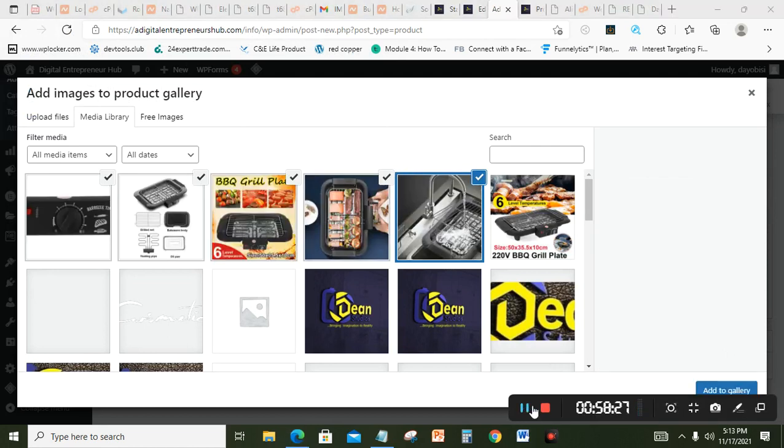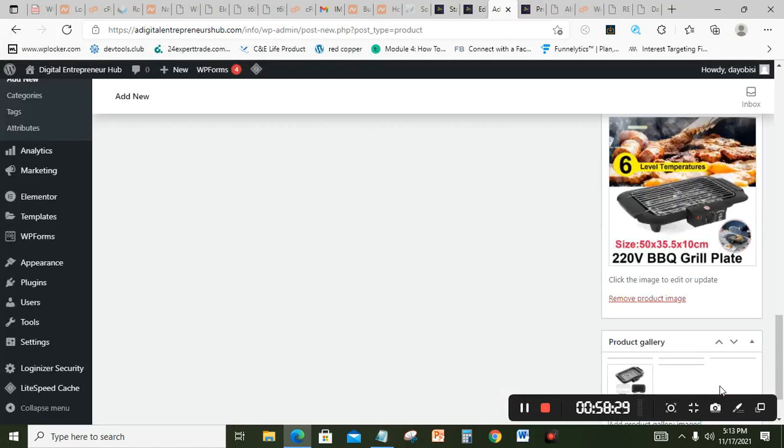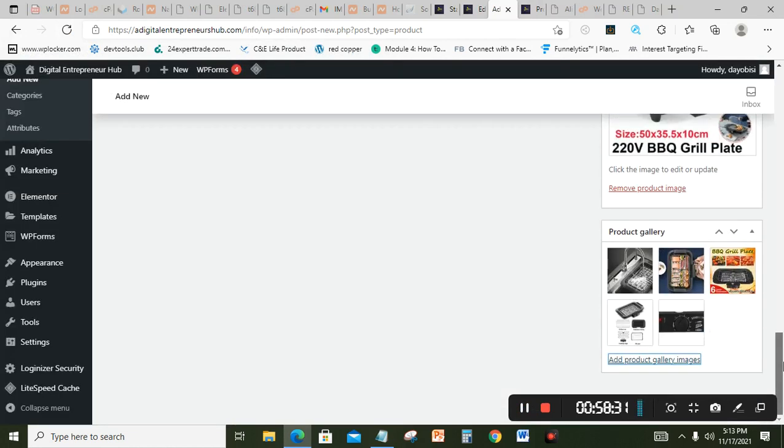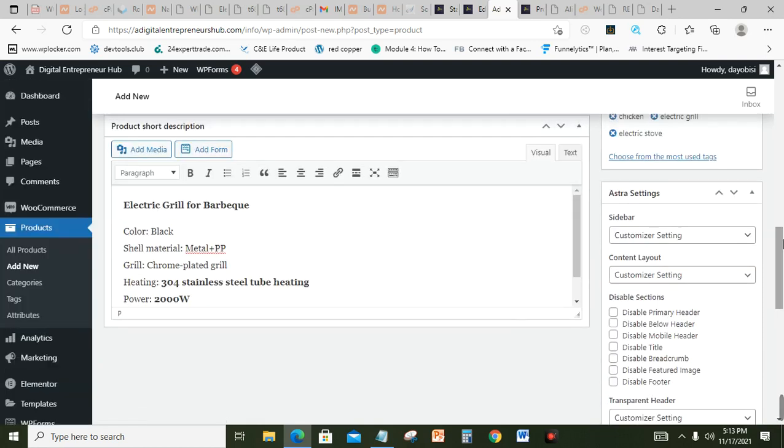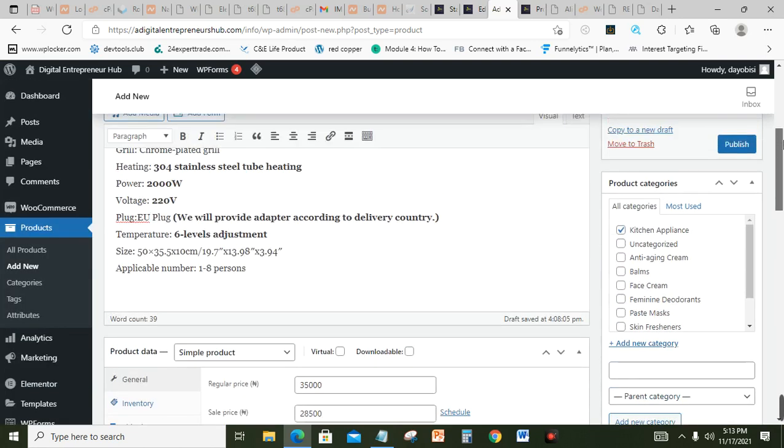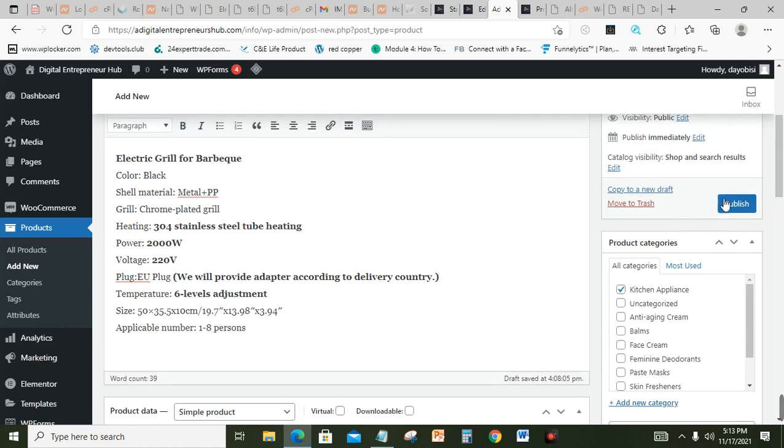So after that, click on what? Add to gallery. There you go. Now you can see the other images describing the product. Once that is done, go back to the top. Click on what? Publish.